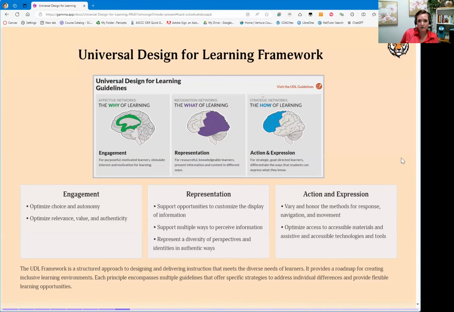And the authenticity. So why is this important to you? Why is this something that you should need to know? It is important for us to help make those connections, because that is going to increase the engagement. And we'll talk about this later, but engagement doesn't just mean more hands-on activities. A lot of times we think that in our mind and we think, I don't want to do another hands-on activity. That's not what I'm talking about. This is the engagement, making it relevant and valuable to our students. And then there's the what of learning and the representation. That's where we're helping to support opportunities to customize the display of information.